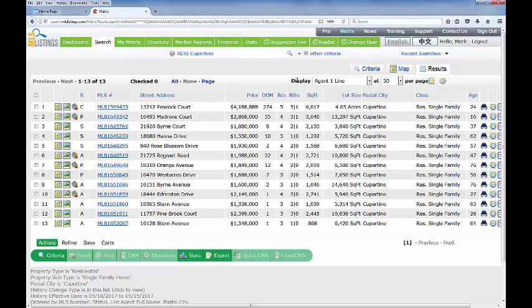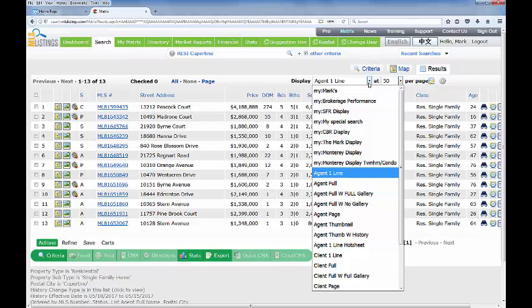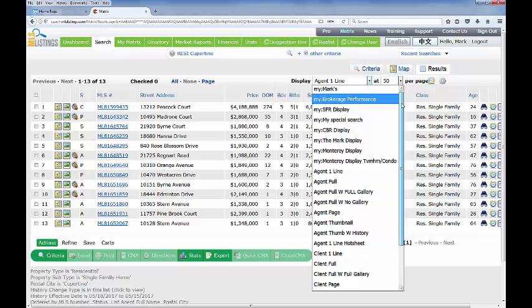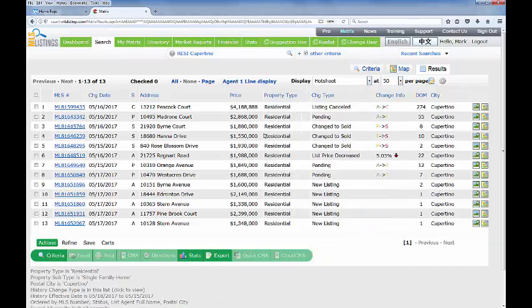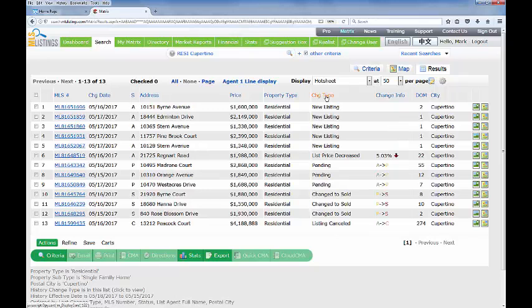You have the option here in the display drop-down menu in the upper right-hand corner to move down to the very bottom of the list, where you'll find the hot sheet display, which will bring up this new way of looking at the data. It allows me to see exactly what change types took place, and I can sort in that column by clicking on the title header.